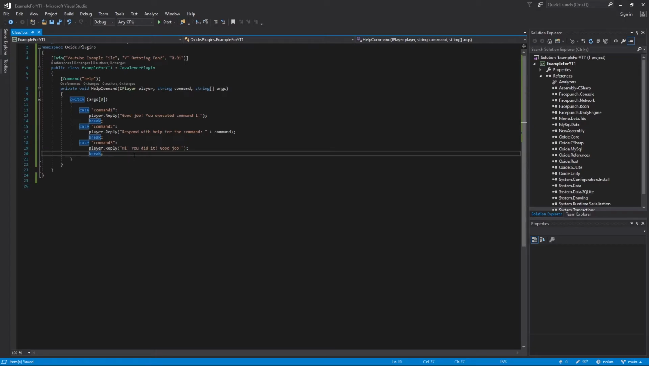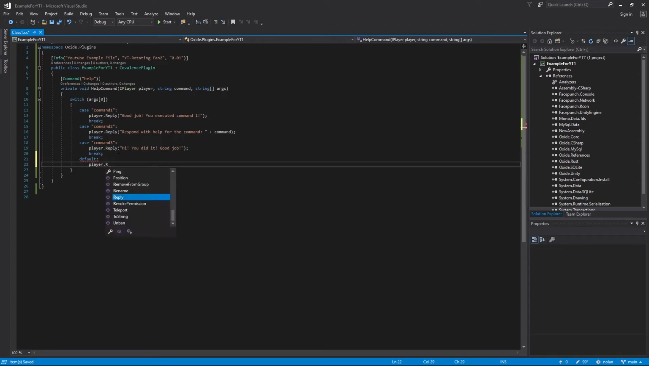In this case, we have a switch case default. The else in this case is default. So if none of these cases are used, so if it's help space ASD, which isn't one of these commands, it will respond with whatever is default. And you set the default by typing default, colon, and then go on a new line, you do player.reply.